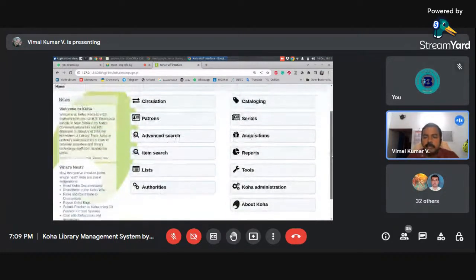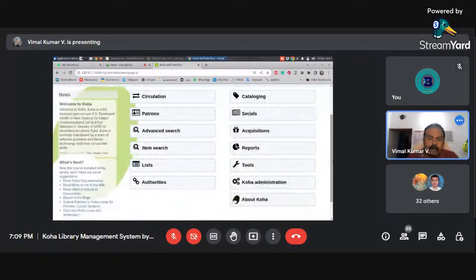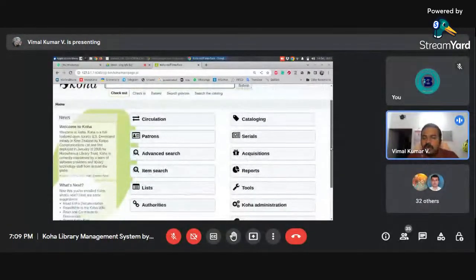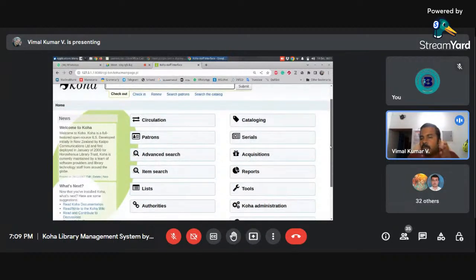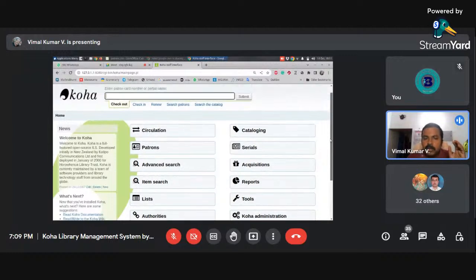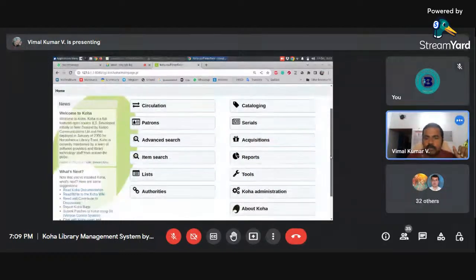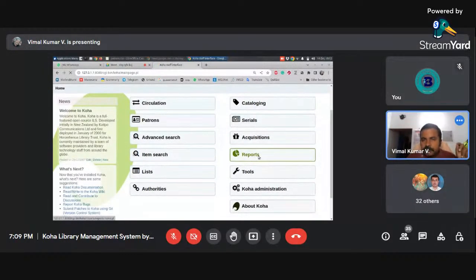Okay, let's start with reports. Using reports, we can generate different kinds of reports for various purposes, like fines paid for a particular period, how many books are due by the patrons, the whole list of the accession register, or create the whole shelf list. These kinds of reports we can generate using reports. Okay, click on reports.